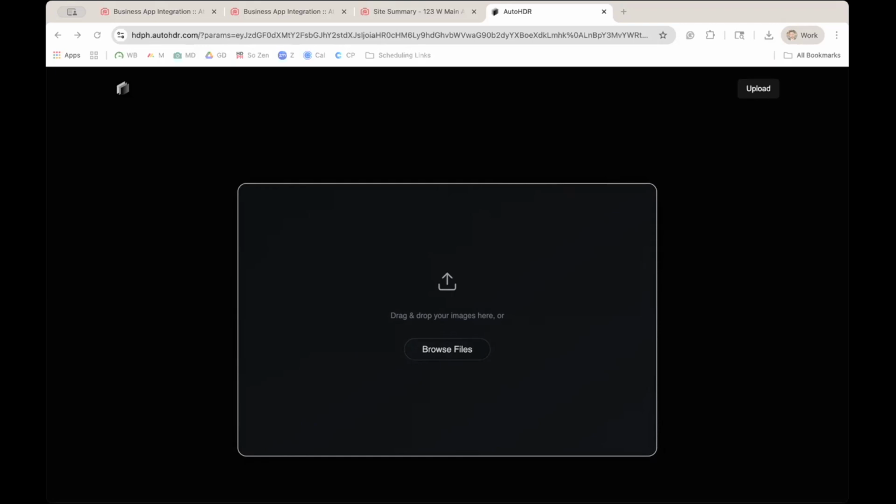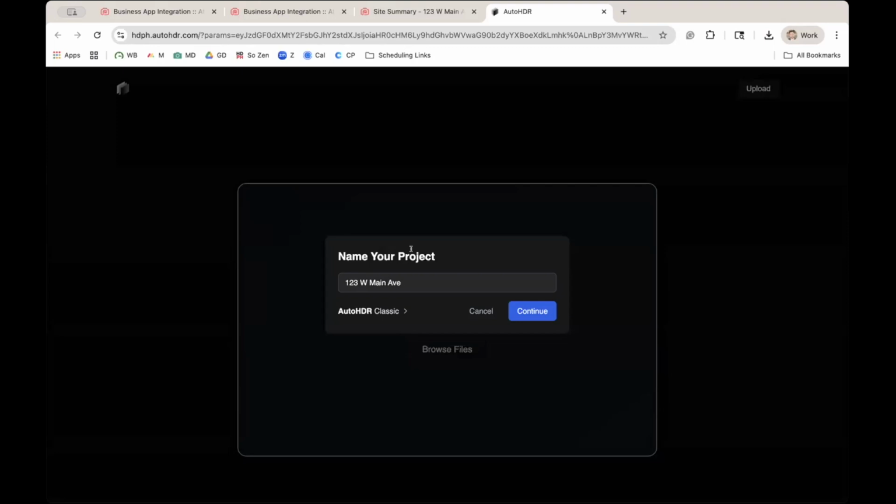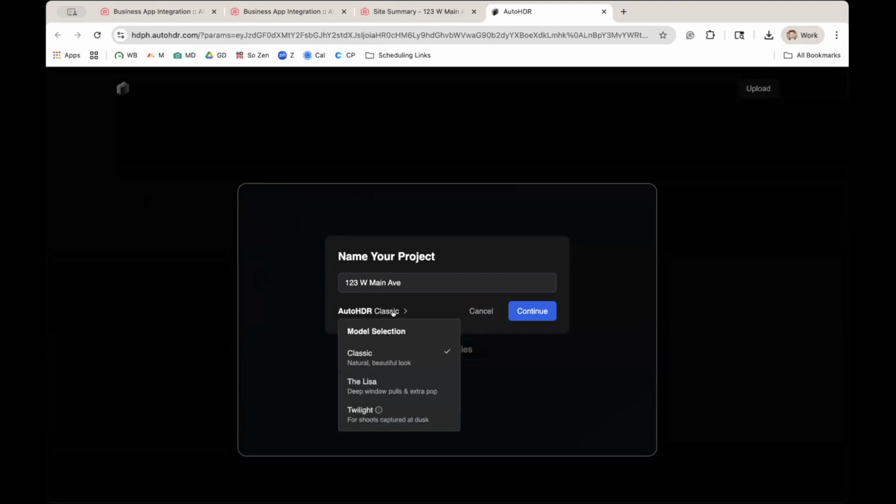So I've got some files that I am going to drag in. Maybe I should have been talking about all that upload stuff. I've got my project name coming in already, pulled directly from the site page. We've got the Auto HDR styles where we've got Classic, the Lisa, and Twilight.